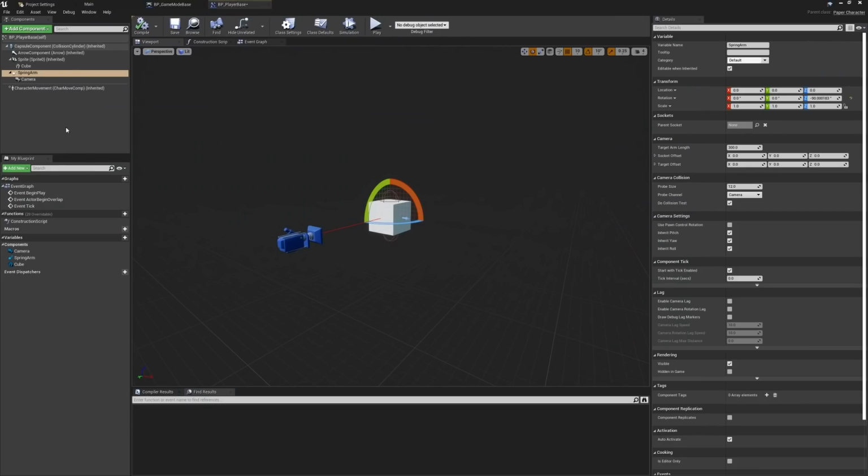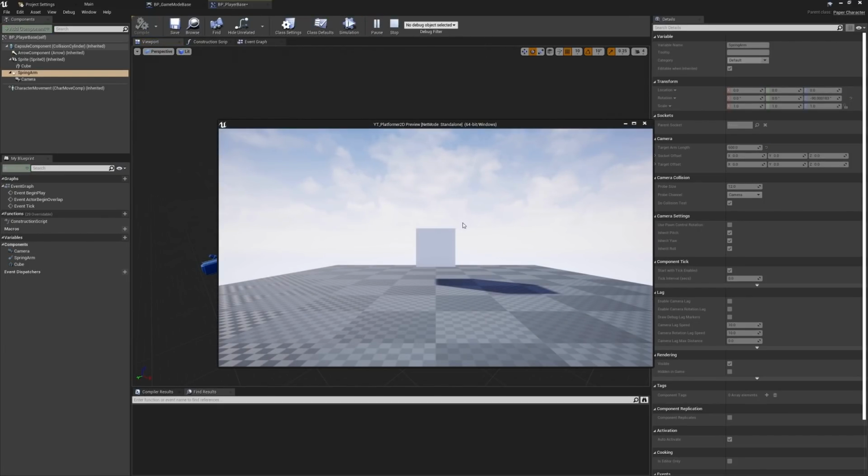So what we can do is come here, grab the spring arm. We're going to up this target spring arm length to around about 600. And that means that when we press play now, we can see a little bit more of the level as well as just the player.